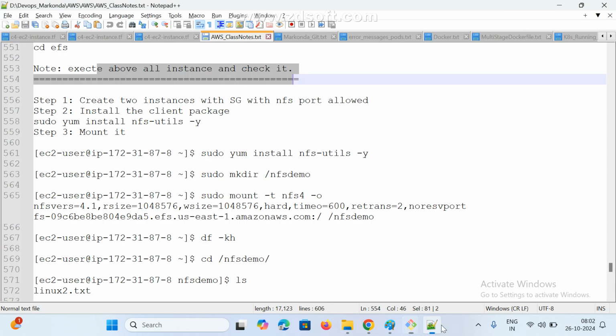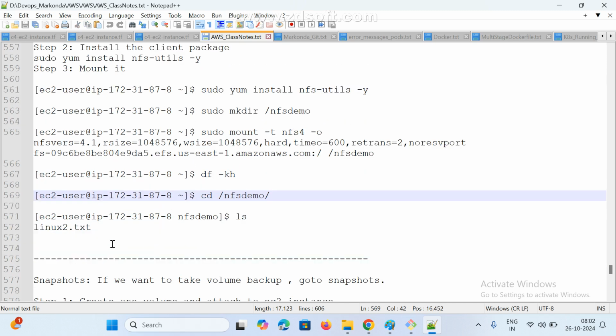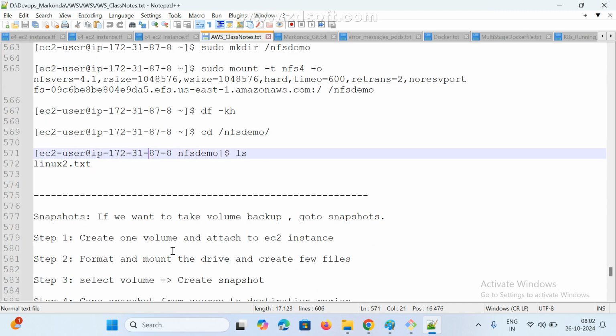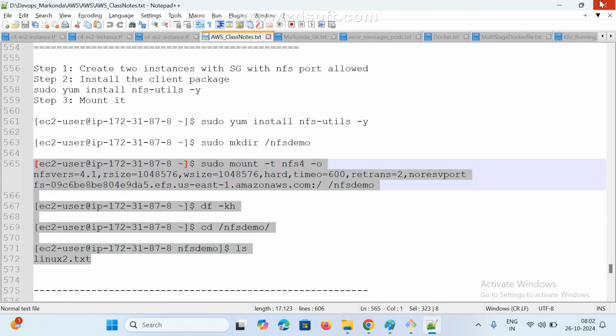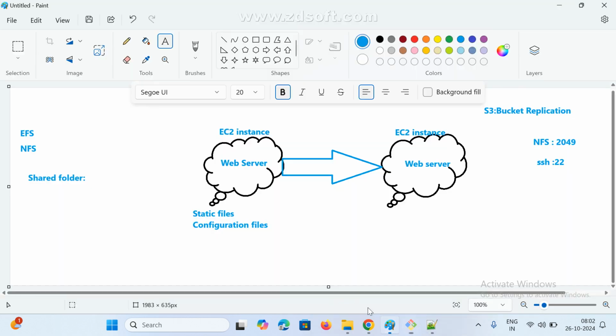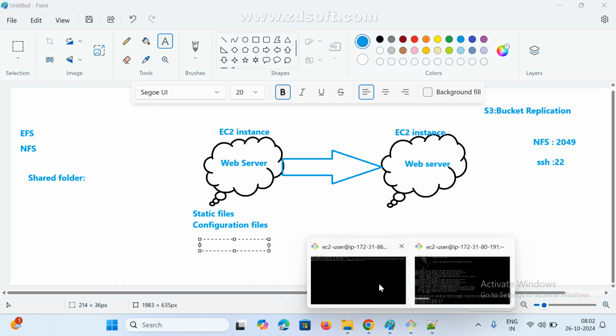So once that is done, same here also we mentioned, whatever we want, we can create files and we can check it. If we create any file here, automatically that is reflected here also. If we create any file in this path, automatically it is reflected here also. That is the whole story. But here it is taking more time.